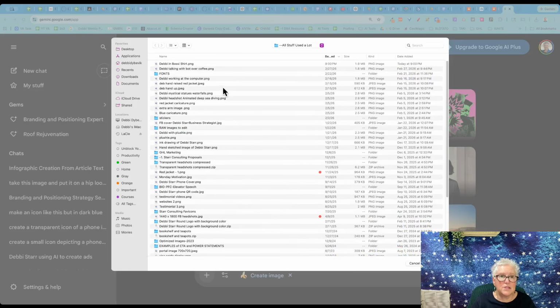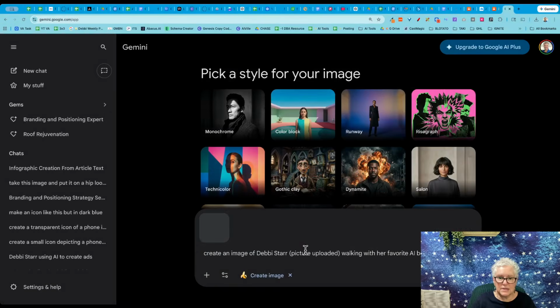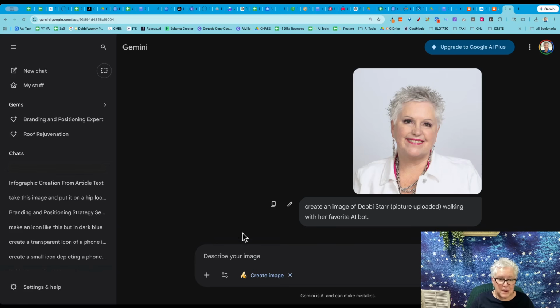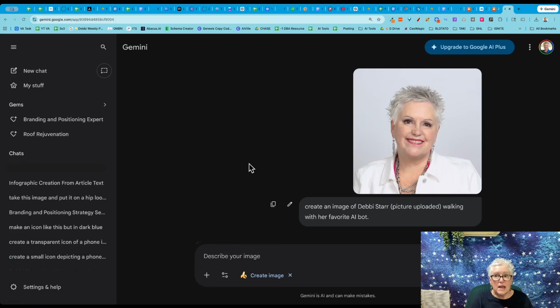So I'm just going to, let me just find one here. We'll just add this image. Now this image, it's me sitting. So let's see what it does. And you probably can't see it, the little whirly gig is spinning around. Compared to what it used to be, super fast. So we'll just give it a couple of minutes here and see what it comes up with.